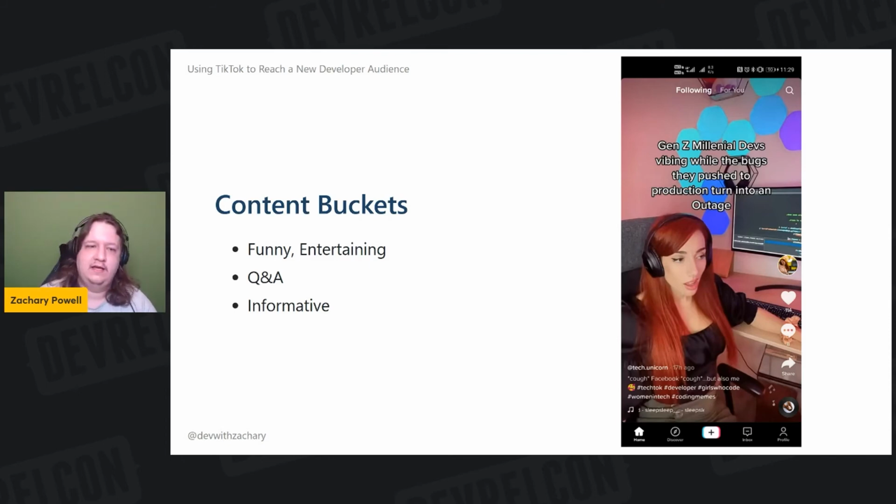And then finally, the other content bucket would be the informative bucket. That's basically information about maybe your product that you're advocating for, or your company, or maybe you want to do a series teaching how to do certain things in a programming language, whatever it might be. Those tend to be a bit longer, and that's where the hook definitely comes in handy, to make sure that people understand what your video is about quickly and get interested.